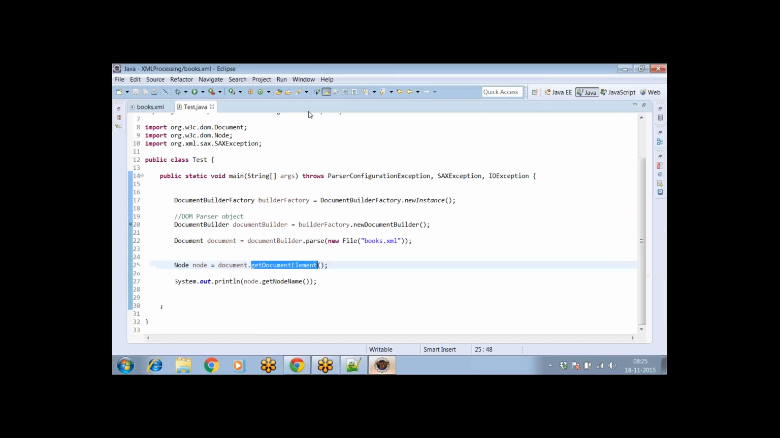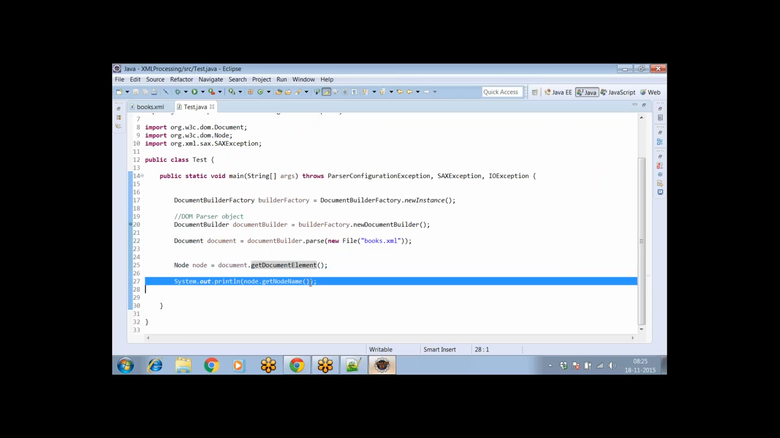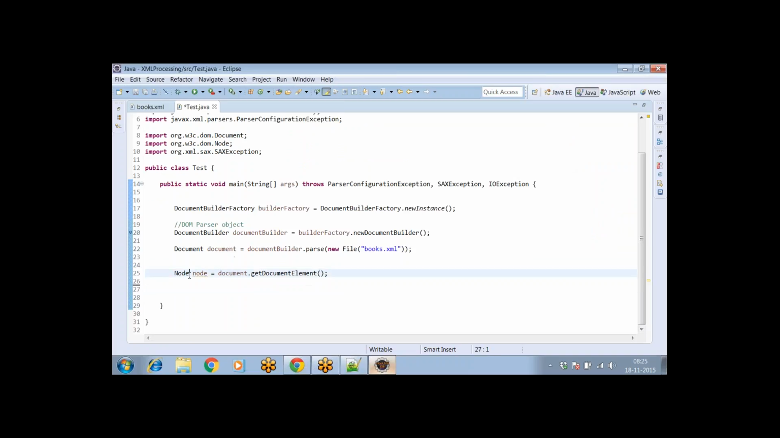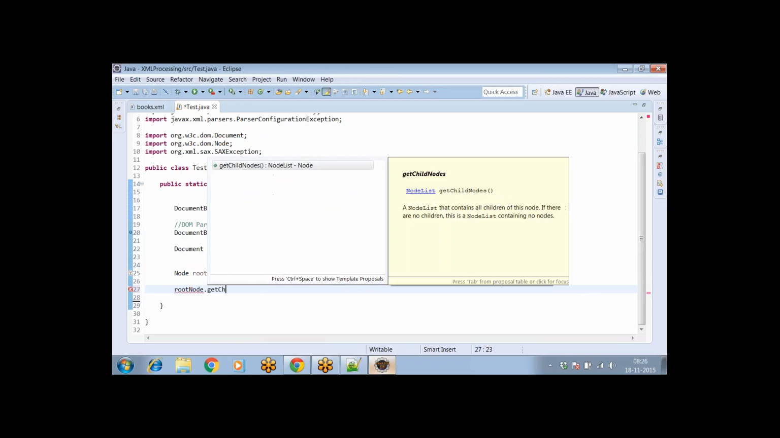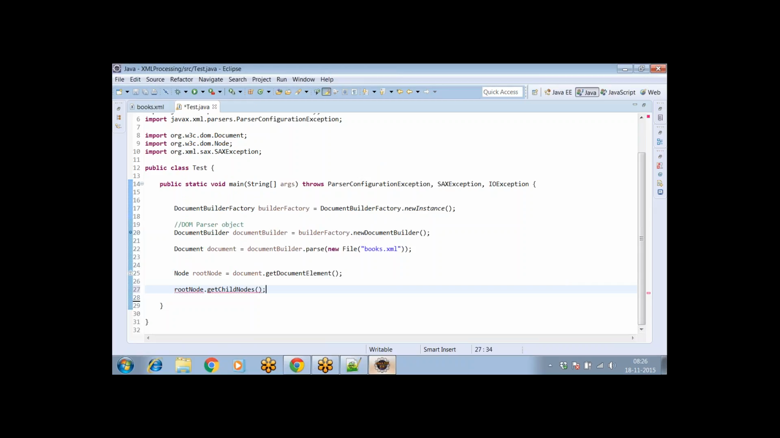So let's read the child nodes of the root node. This node object here is a root node, right? Yes, root node. Now how do we read the child nodes of a particular node? You have a method called getChildNodes. If you want to read the child nodes of any node, then use this method getChildNodes.